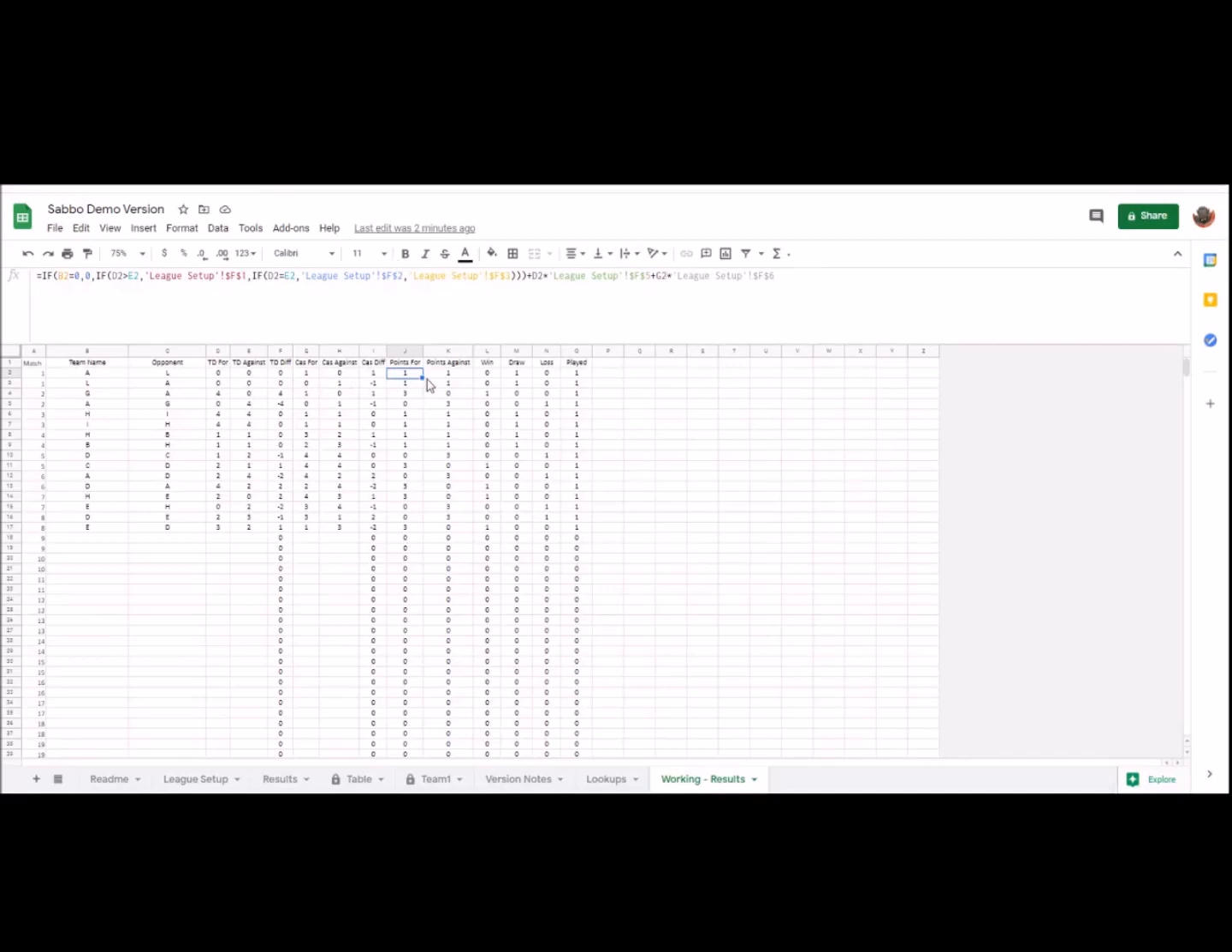But basically, this formula and this formula, those are the two that you need to adjust if you want to adjust the number of points you get for something other than touchdowns or casualties. So if you want to record the number of fouls someone did and give points for that, or if you want to give points for touchdown differential and things like that, you can. It's completely flexible. You just need to put the right formula into the spreadsheet.